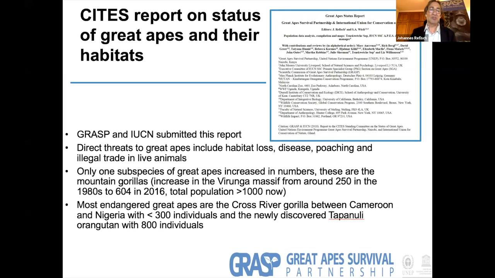Unfortunately, only one subspecies of great apes increased in numbers, and these are the mountain gorillas. 40 years back, in the early 80s, we had only around 250 mountain gorillas left in the Virunga Massif, and maybe around the same number in Bwindi. Now, we have more than 600 mountain gorillas in the Virunga Massif, and more than 400 in Bwindi Impenetrable Forest. So we have a total population of a little bit over 1,000 now. Doesn't sound like much, but definitely a conservation success story.